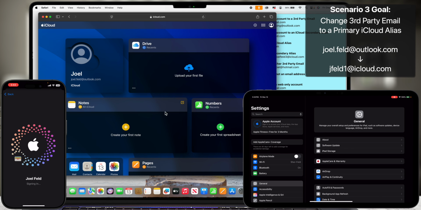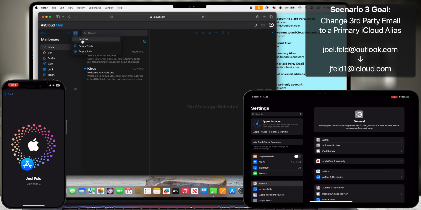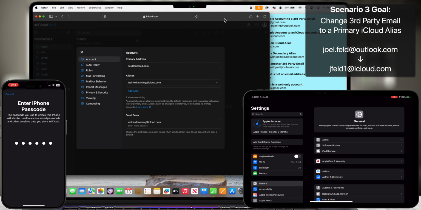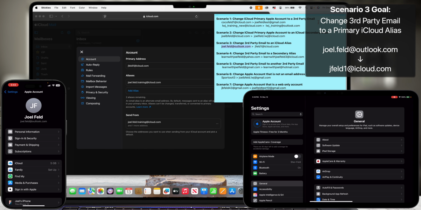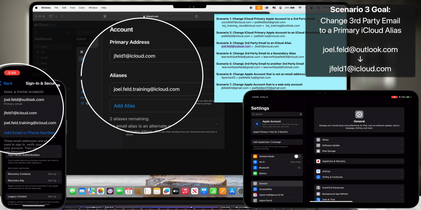And while this is signing in, let's go to Mail for this account. Go to the settings. And so there is only one alias. So actually, here's the weird thing. I signed in with joel.feld@outlook.com. And when I do that, the primary Apple iCloud account is jfeld1@icloud.com. And I have an alias for joel.feld.training@icloud.com. So on the phone here, I'm signed in with joel.feld@outlook.com. And notice that's the primary email address, but this is the primary iCloud email address. So that's the confusing part.